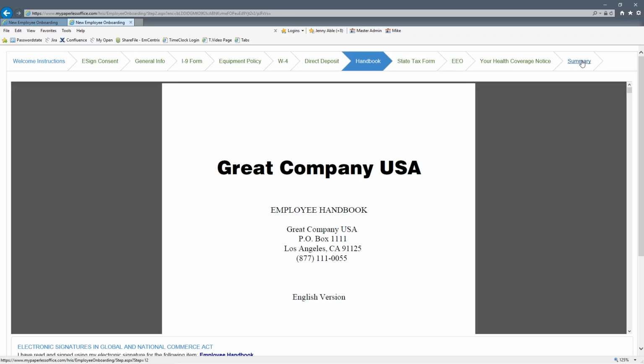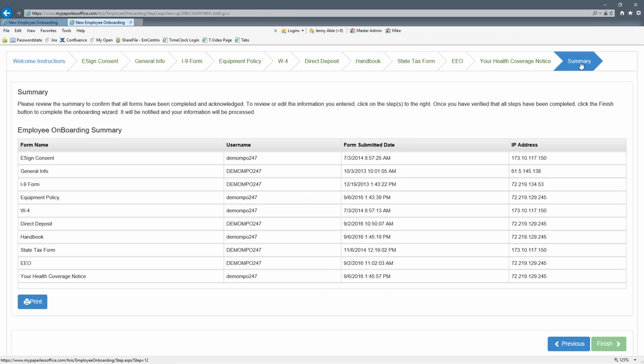Now when they're done going through all your onboarding documents, they're going to get to the summary. And once they're done with everything that's been required, they're able to click the Finish button. Once they click that Finish button, it's going to trigger an alert to the employer saying, hey, Mark Test is done with onboarding. Now they're ready to be finally hired.